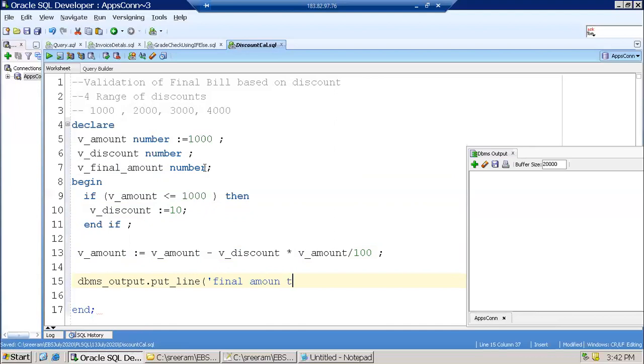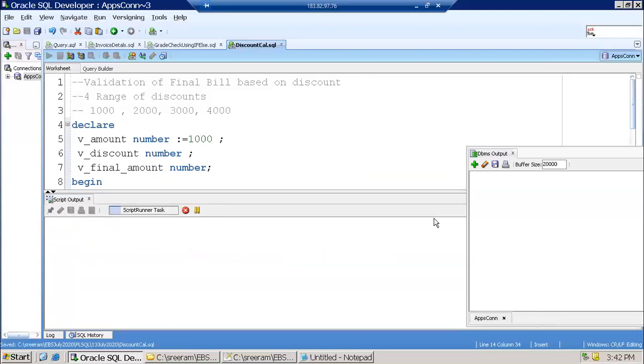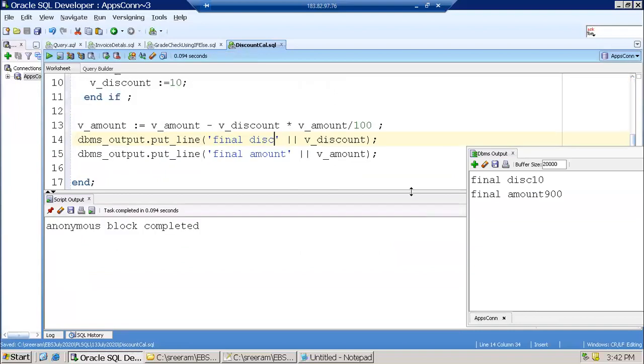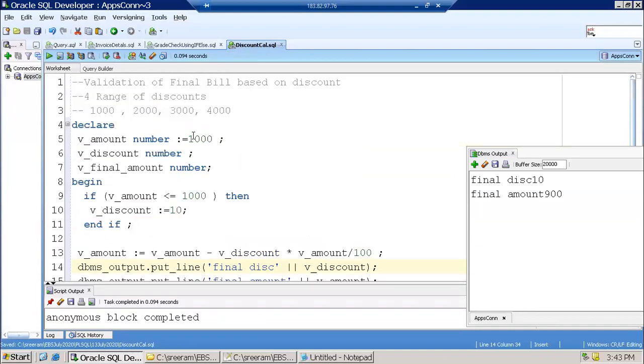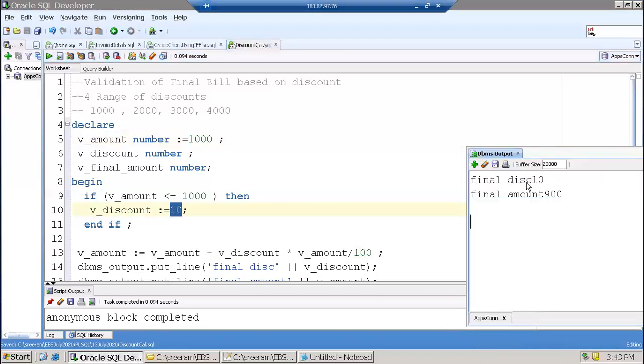Final amount is equal to, and also I'll just mention discount also. Clear? So what are we getting now? In this scenario, the amount was 1000, discount we got 10%, and we got the amount as 900. Okay. Similarly, let us calculate the remaining portions now.